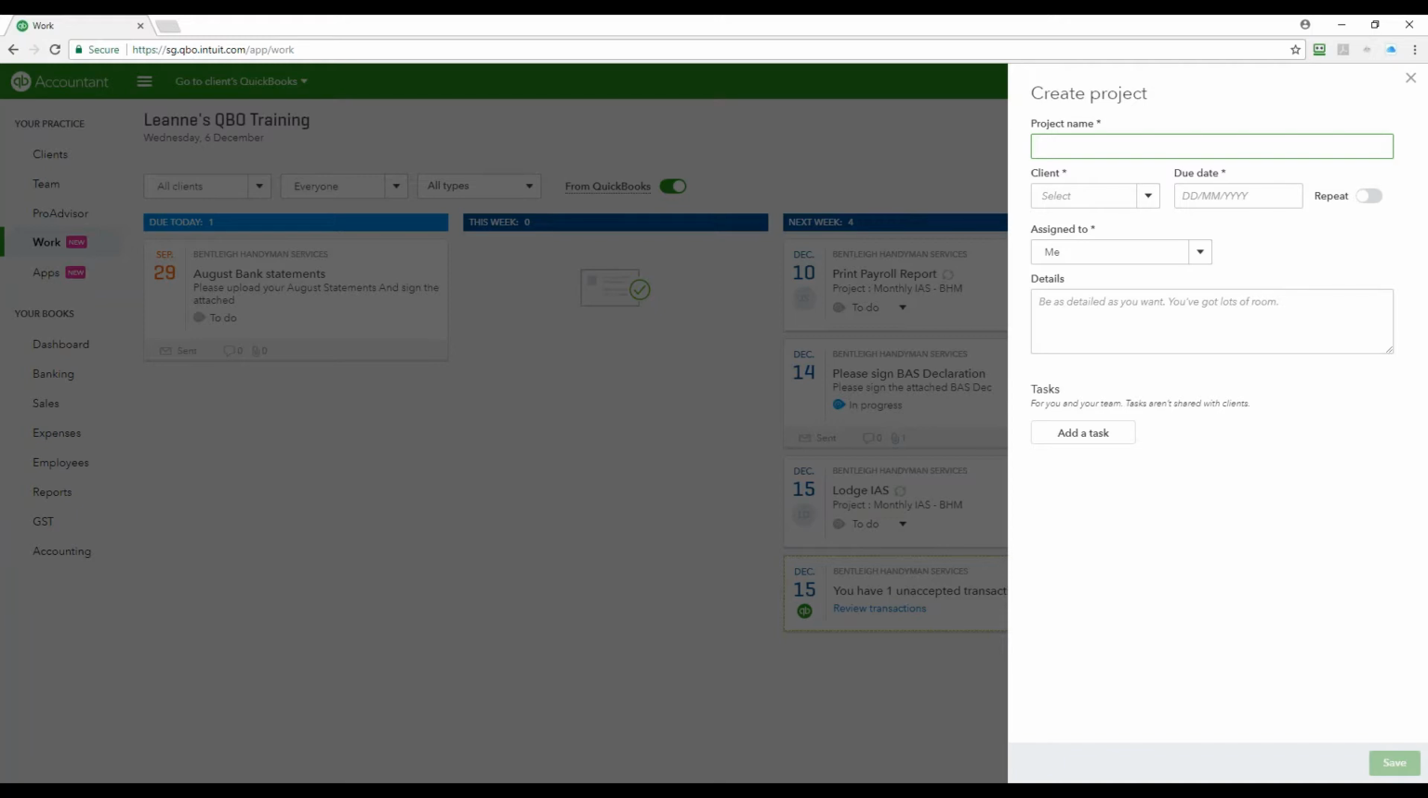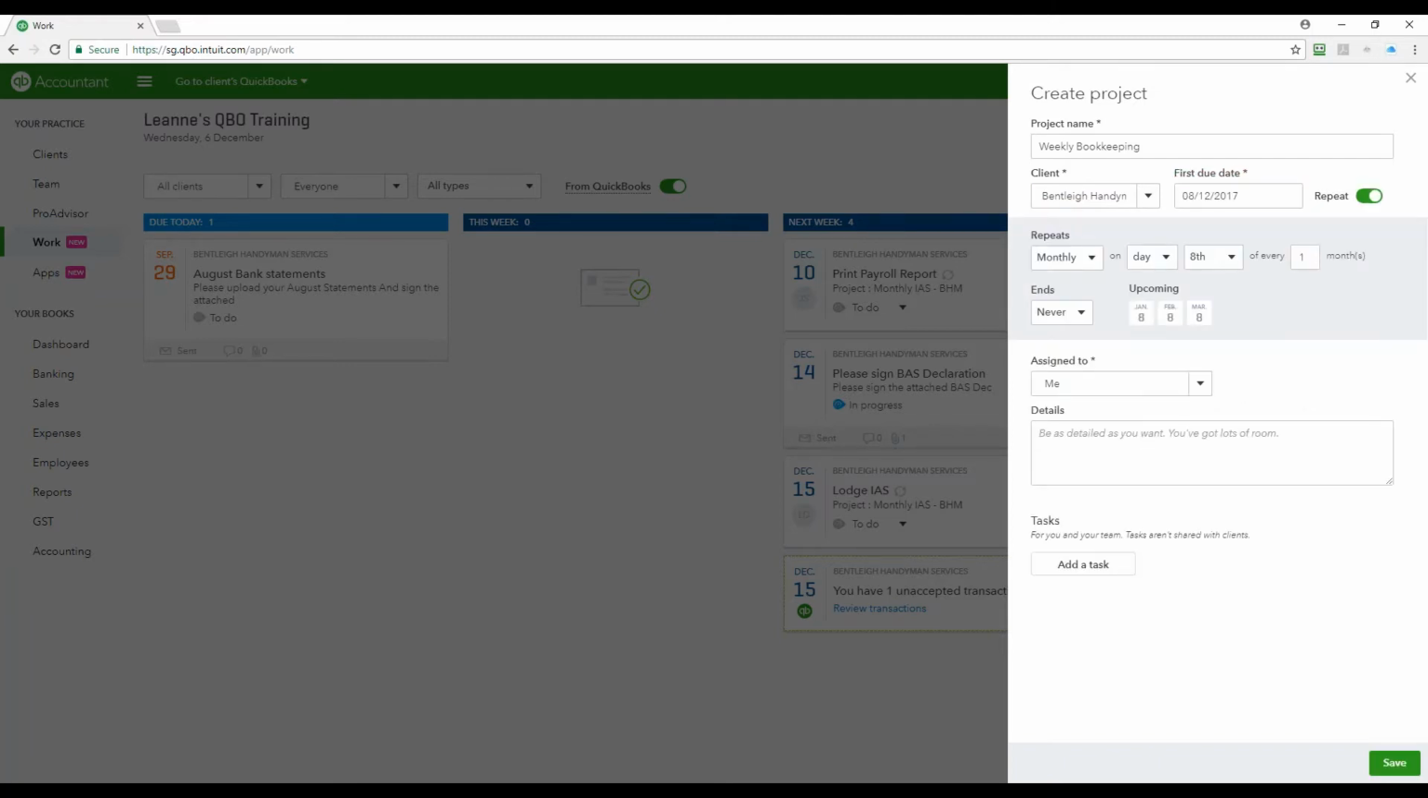So now we can create a project. Now this is great for creating your checklists and tasks that you need to do for each client. So if I was to do maybe, we'll do weekly bookkeeping tasks. I'll pick my client again as my Bentley Handyman. My due date, I'm going to do the due date by Friday, and I'm going to put that on a repeat. This is a weekly bookkeeping client, so I'm going to set this up to schedule every week, and it needs to be done every Friday.